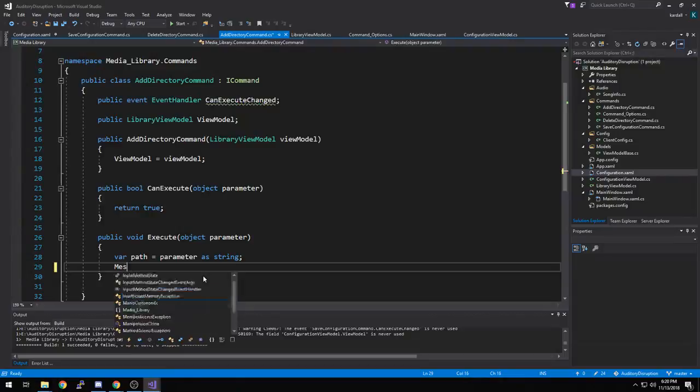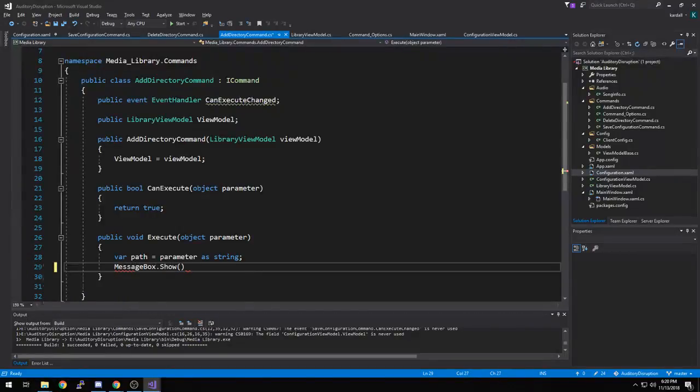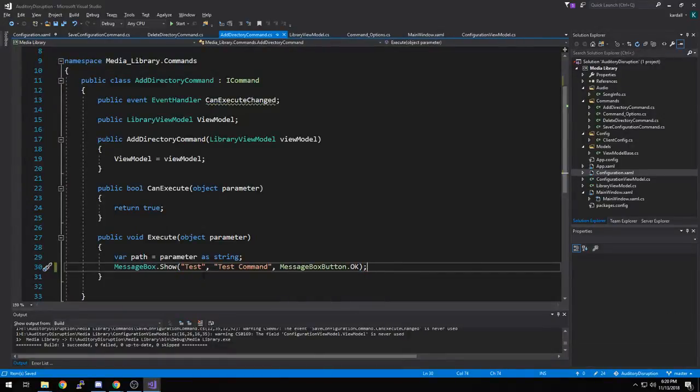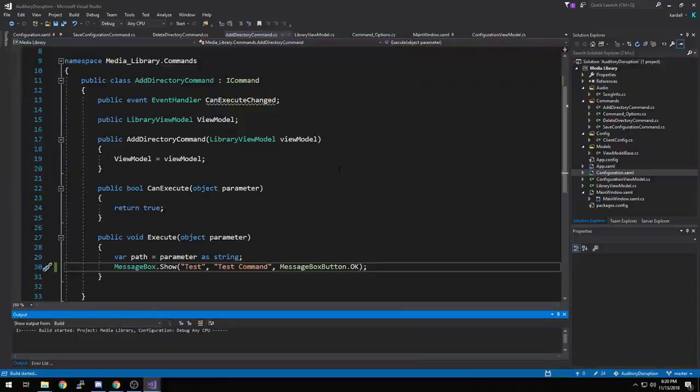Let's just do message box show test command. Okay. Alright, so this is the add button. Let's see what this does.